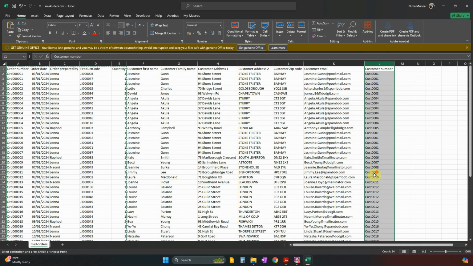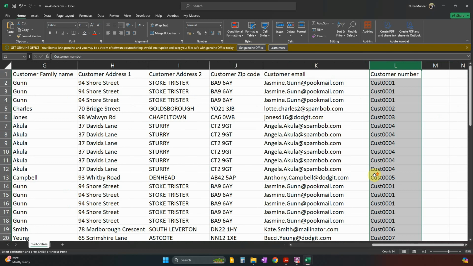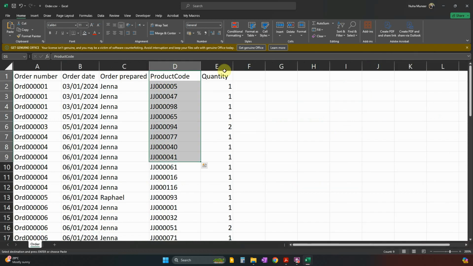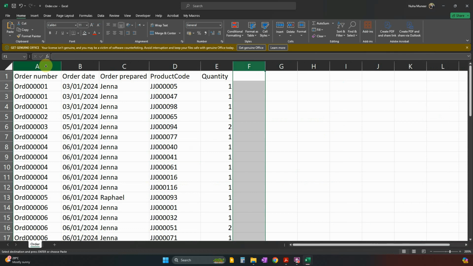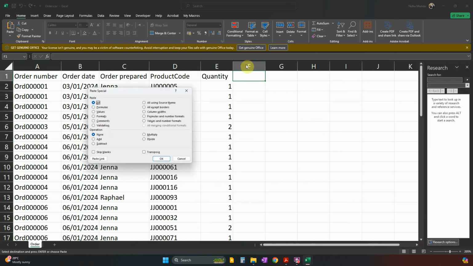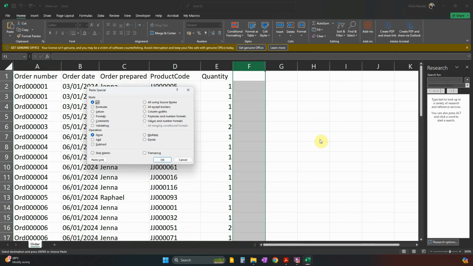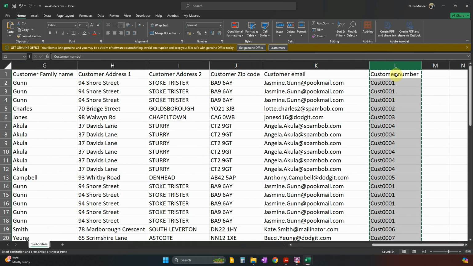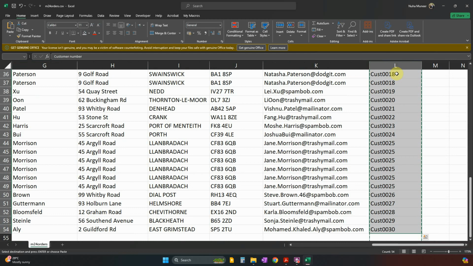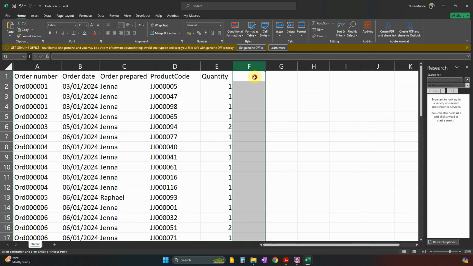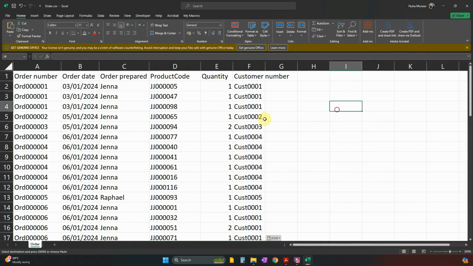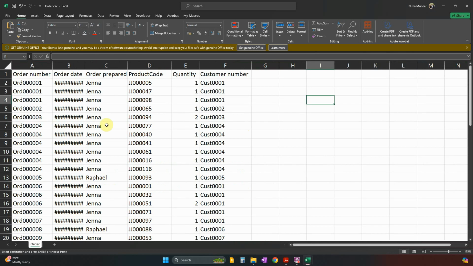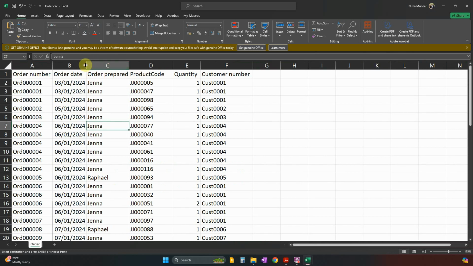So Control C for this column and paste it over here. Actually, just paste it over. Control Shift Down Arrow, Control C, and paste it. All right, so this is the order table.